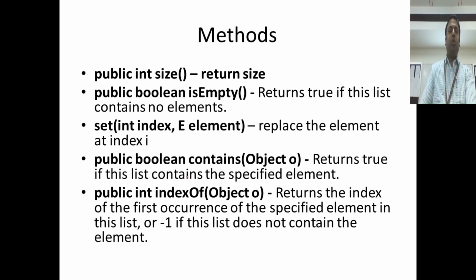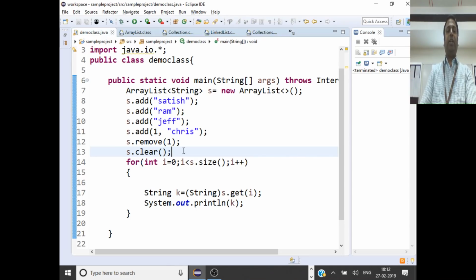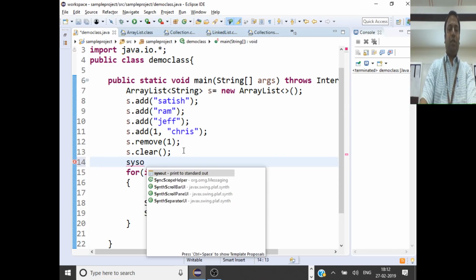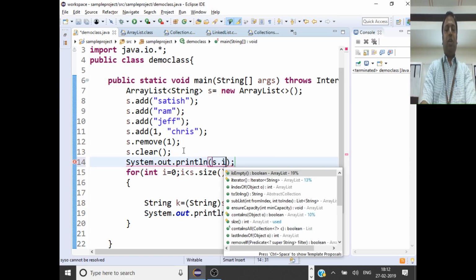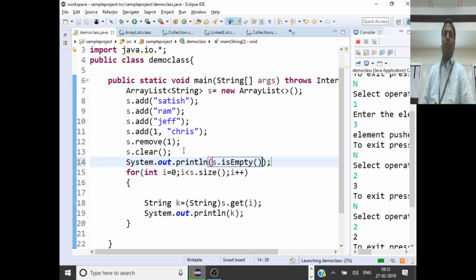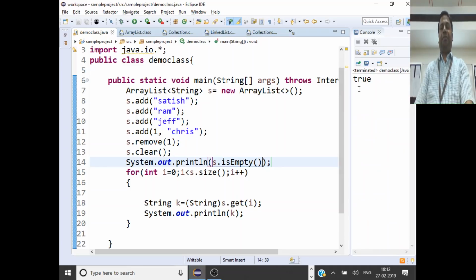Size, I told you, will return the size. What is isEmpty? It will return true if the list is empty. Let's say we have cleared all the elements. We'll check whether it is empty or not. So we'll check s dot isEmpty. It's a Boolean function. So it should be true. After we cleared all the elements, it should return true because it is empty now. Yeah, empty is true.